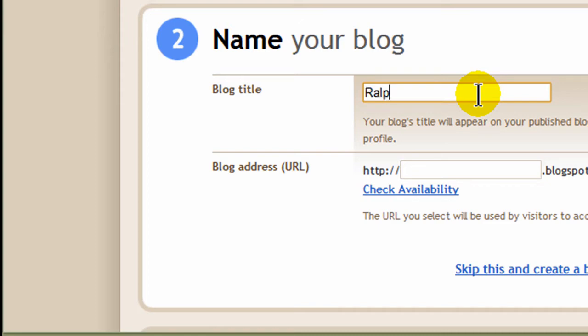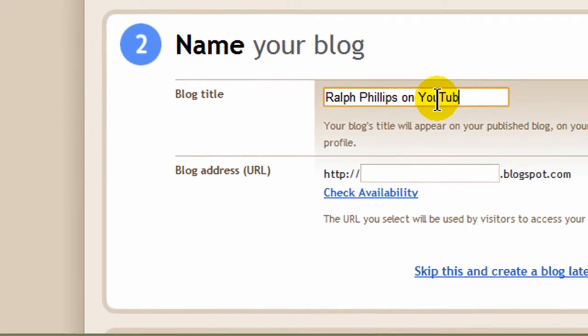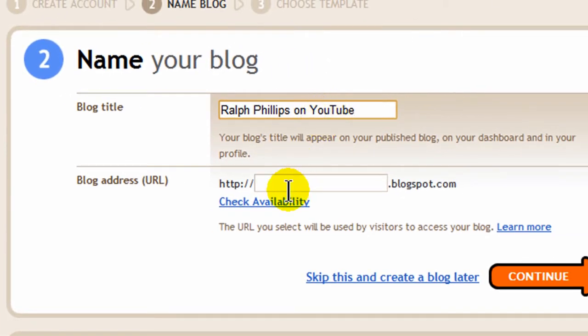I'm going to put Ralph Phillips, and I'll do on YouTube. There we go. And for blog address, now when you're picking your address, you want your address to be all lowercase letters, no spaces, and make it something as short and as descriptive as possible. And notice they have a little button here to check availability. So I can try this.